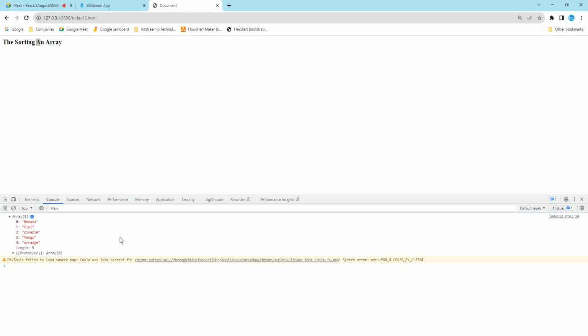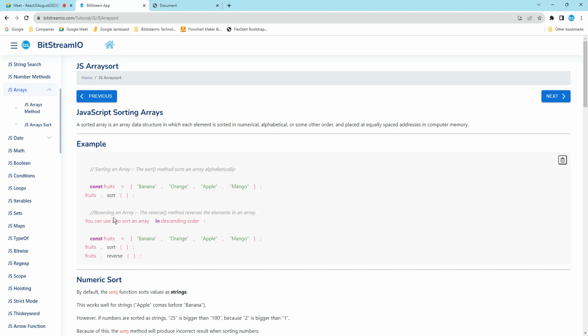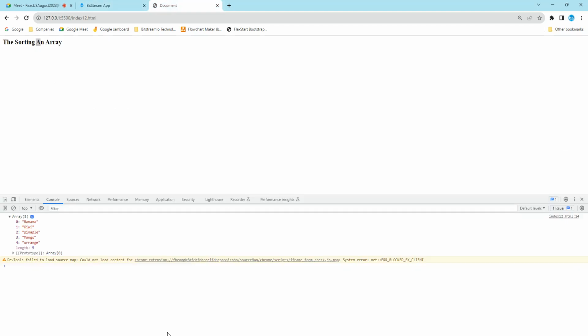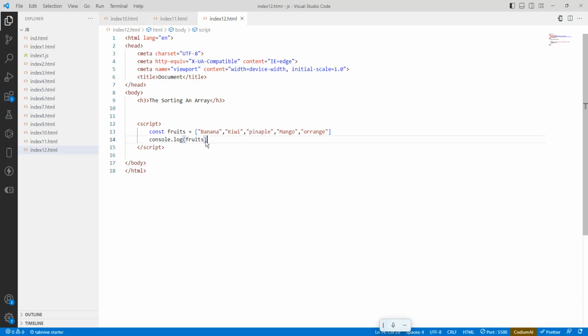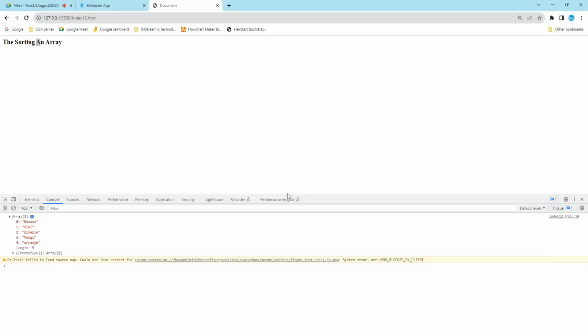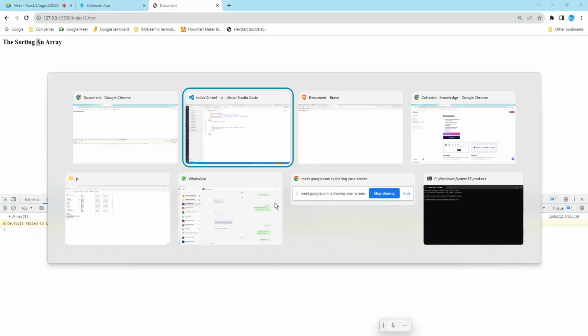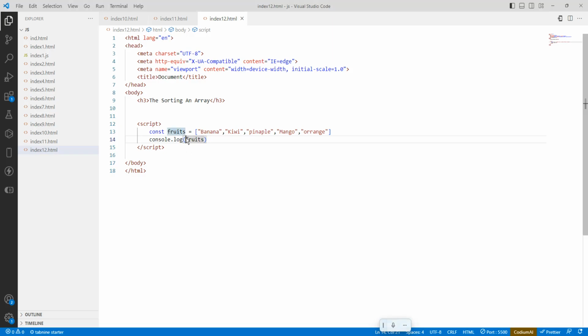So I want to sort an array. Why do we need to sort an array? Okay, so I want to sort an array. How do we do it? I will add some text, because right now it is just printing here. I want to add some meaningful text here. So how do I add this?